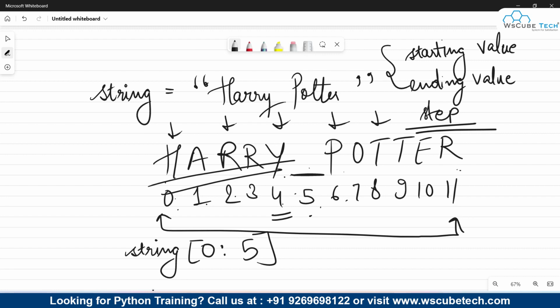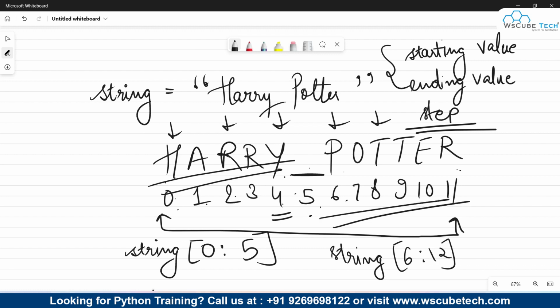Suppose if we want to obtain Potter, we'll be going from 6. So I'll be writing string. This method over here where I am obtaining this substring is called slicing. Again, I'll be writing string, and the starting value over here would be 6, and the ending value would be 11, but we'll be writing 12 so that it can go up to 11. This is how it works.